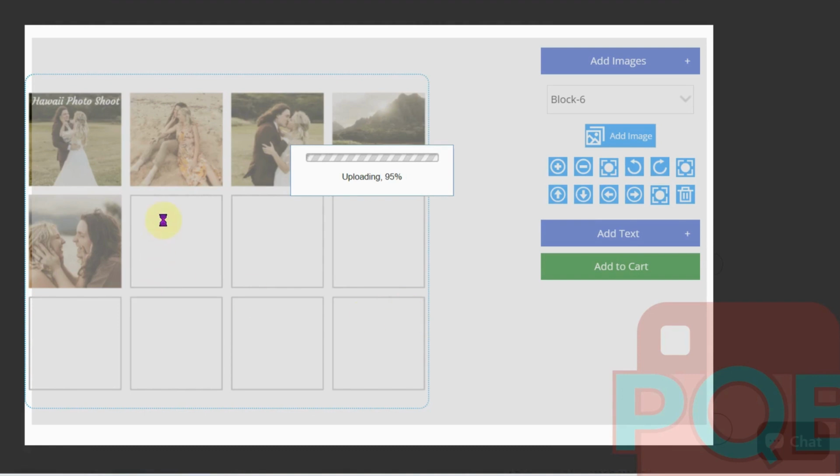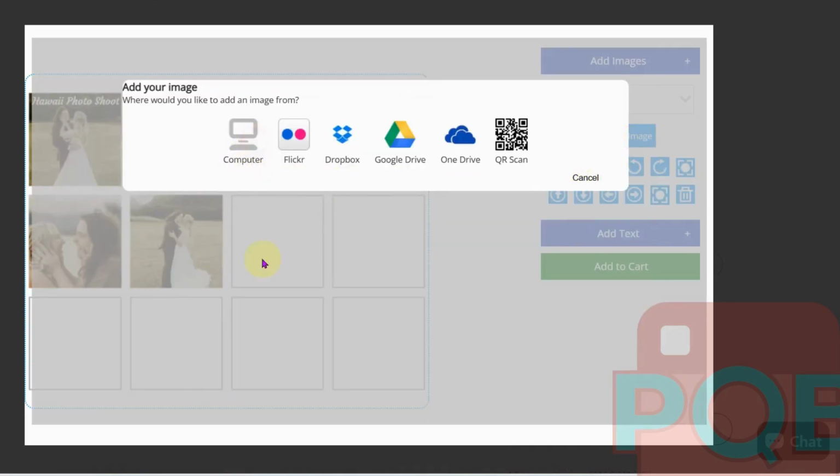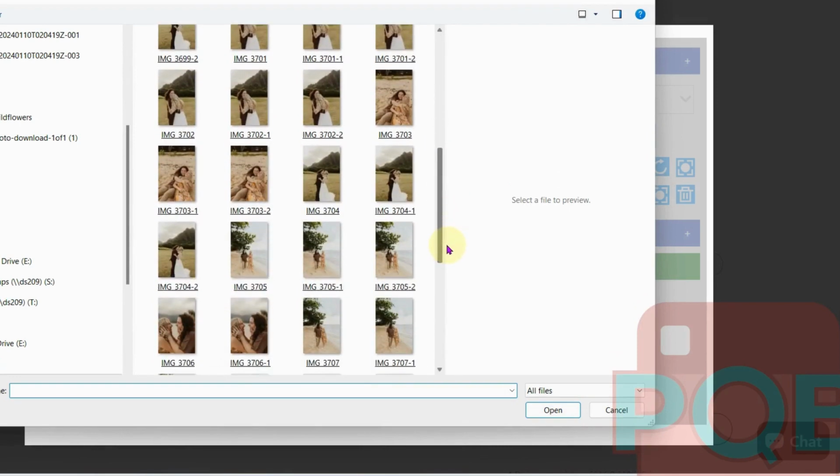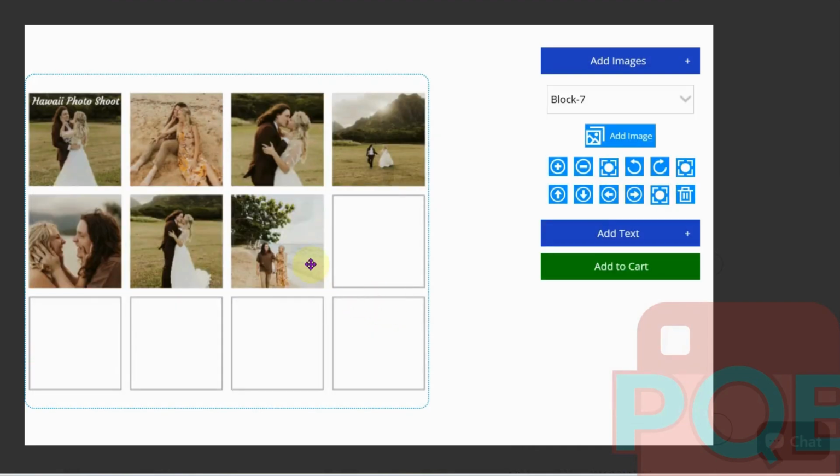So we're going to go through here. If you want to add words, you can add words to these, but I'm only going to add words to some of them. Okay, so her dress was cut off in that, so I'll make that one go back down. Block 7, add image, and so on. So you're just going to do this until you fill up the whole sheet. There's no real need for me to go on. So you fill up this whole sheet.